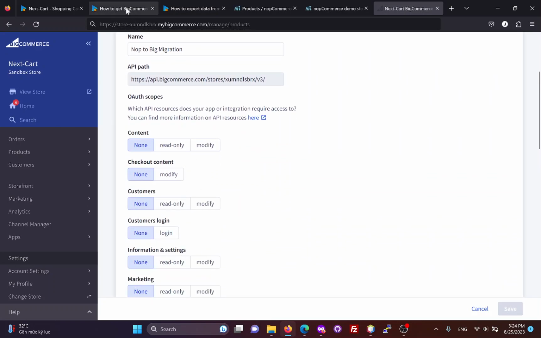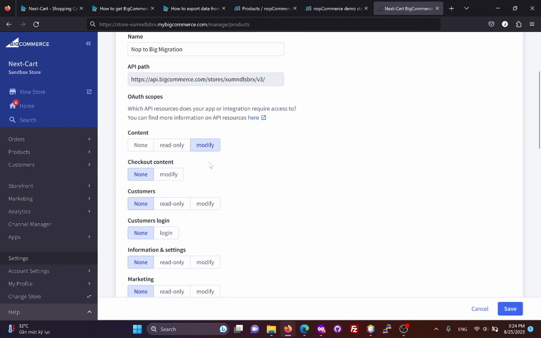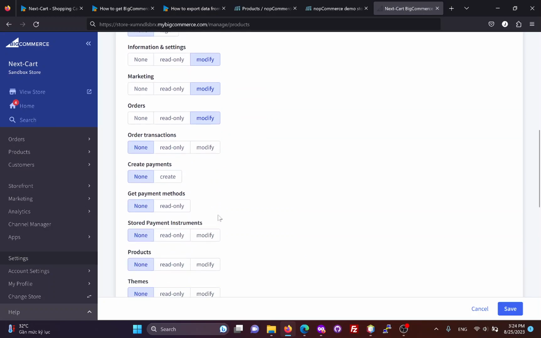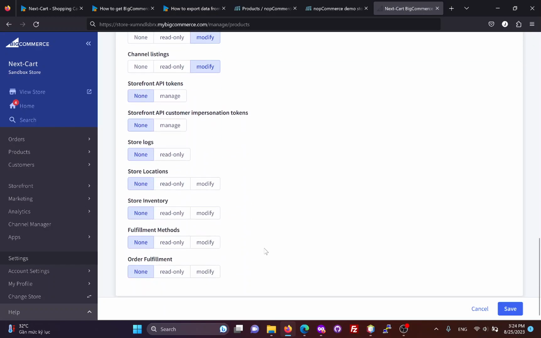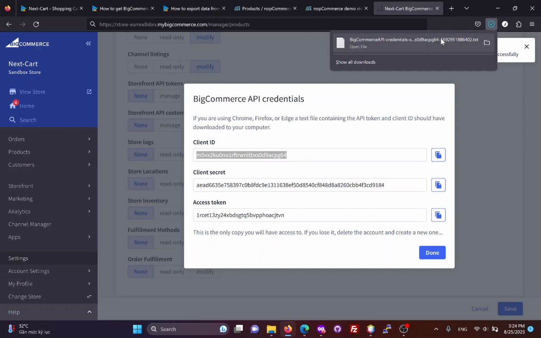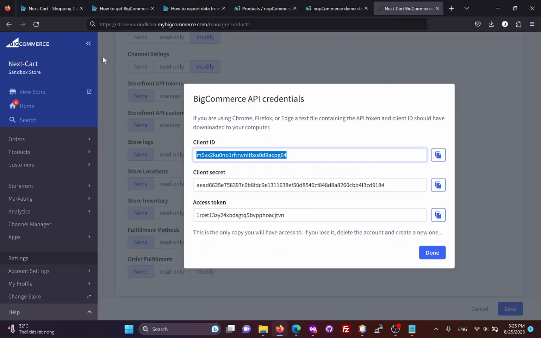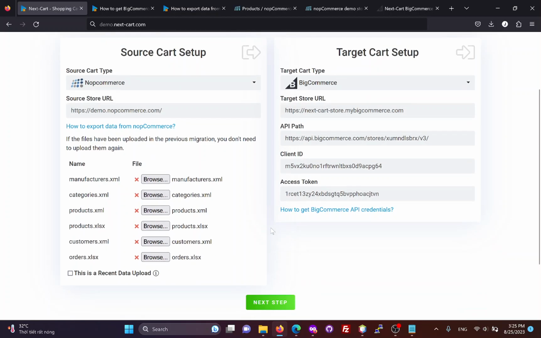In this section, you need to select all necessary admin scopes that are listed here. Click Save. A TXT file containing the API credentials will download to your computer. Now, you can copy the API path, client ID and access token from this file and paste them into the migration tool. Now, we can go to the next step.